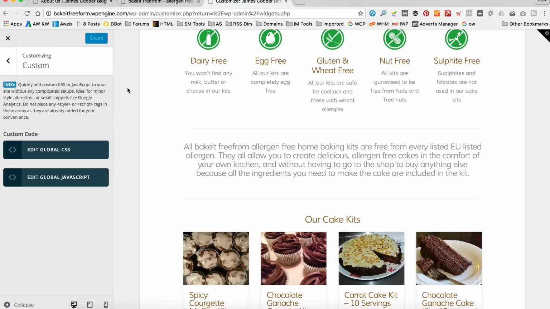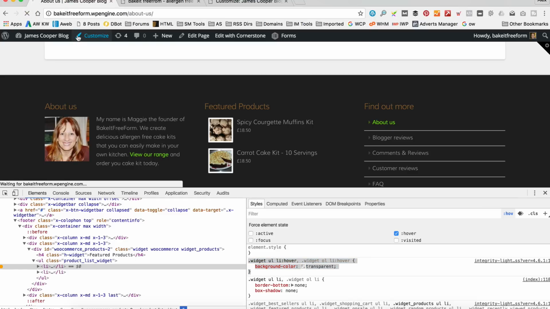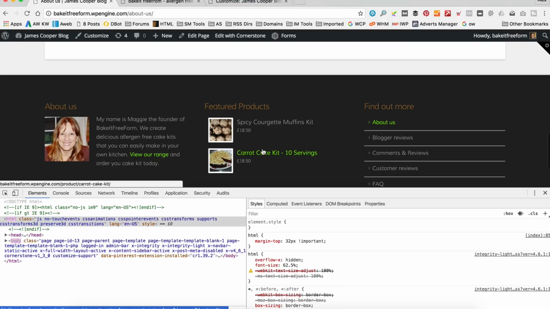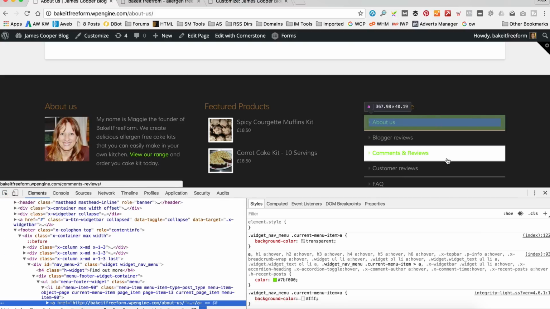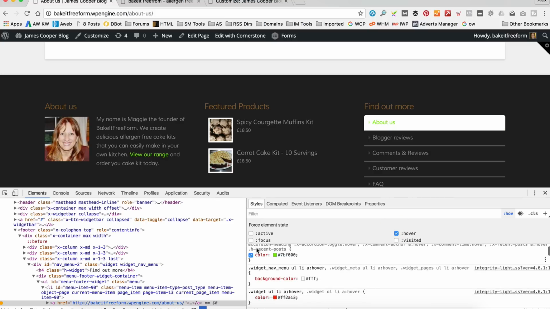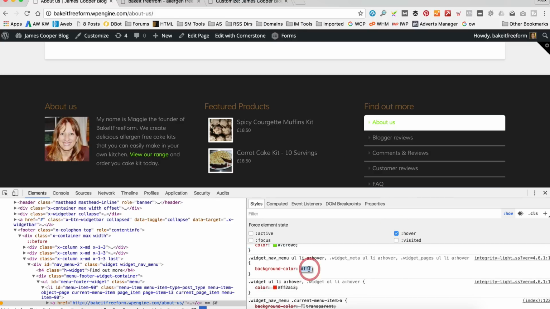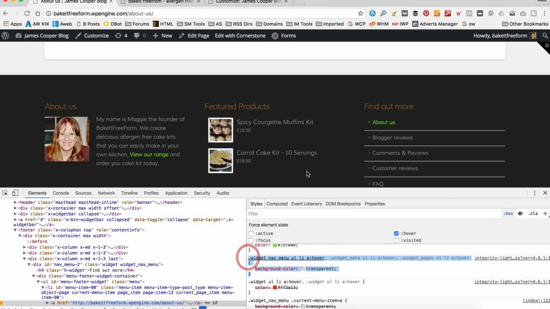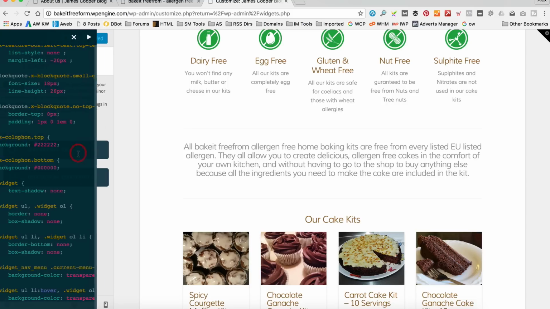Save and publish. And let's refresh. Oh, and then there's a hover on those as well that needs adjusting. There we go. That doesn't look very nice, does it? Well, you might think it does, so you can leave it.